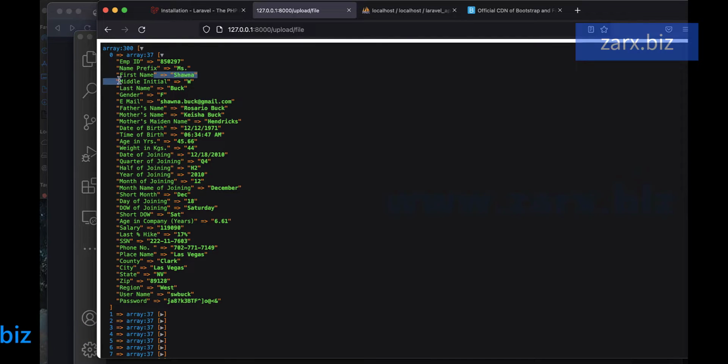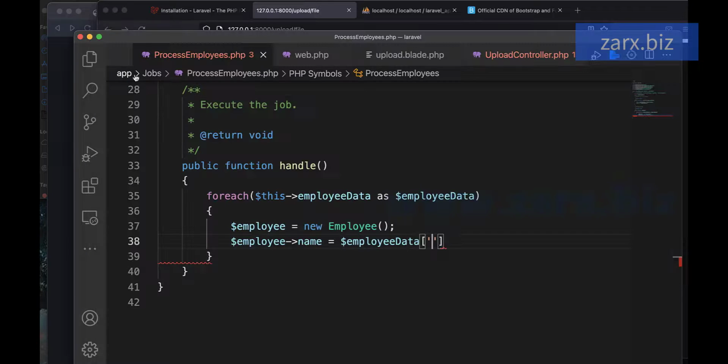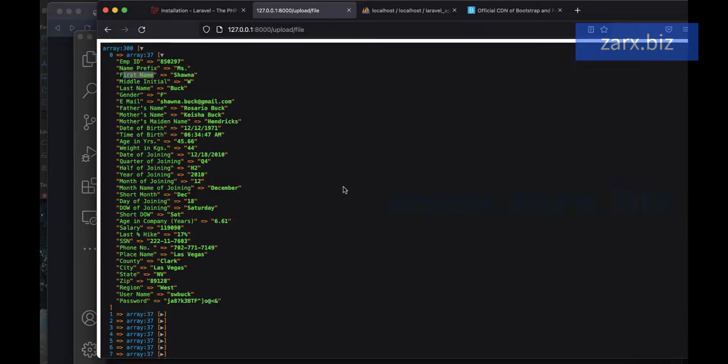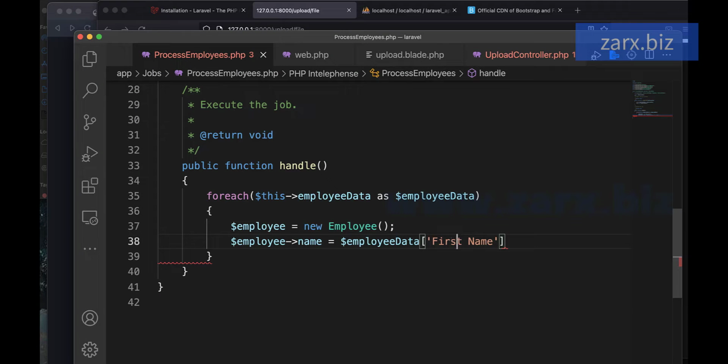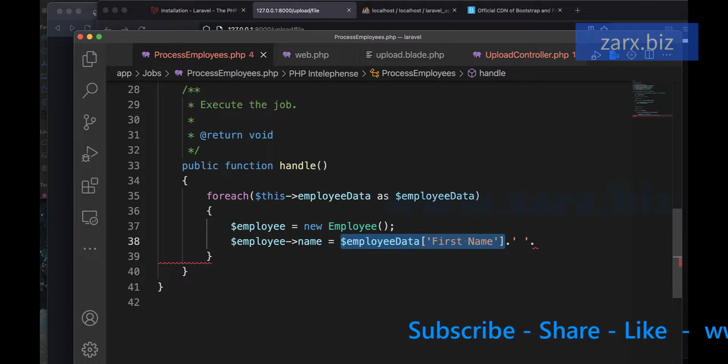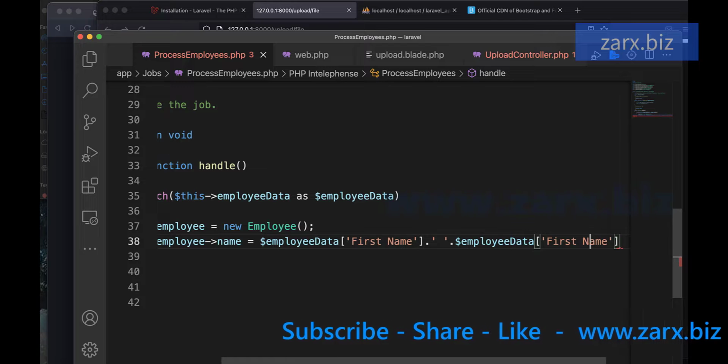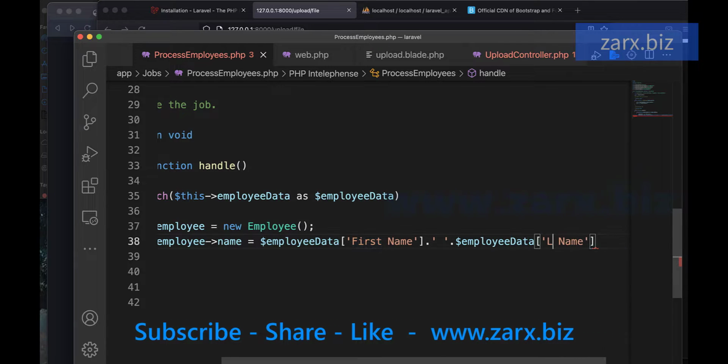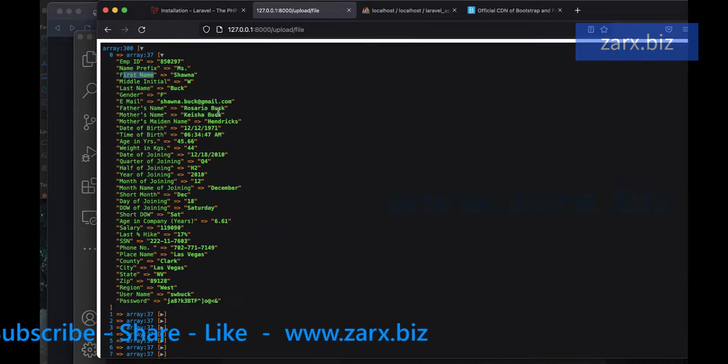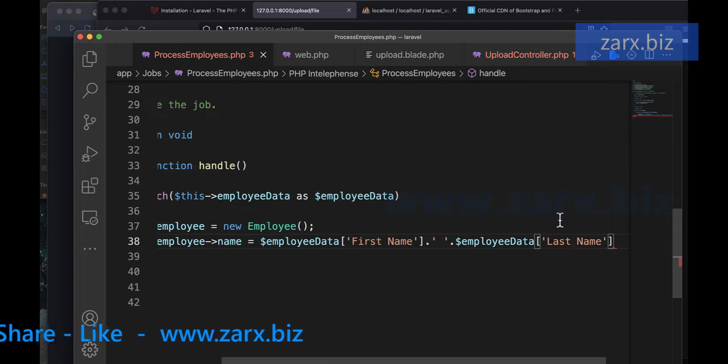Simply just going to copy from here. So capital F, and then I need a bit of spacing in between. And here I'm just going to copy this, and here we're going to say last name. So if we see here, last name is exactly like that. Yeah, so it should work just fine.